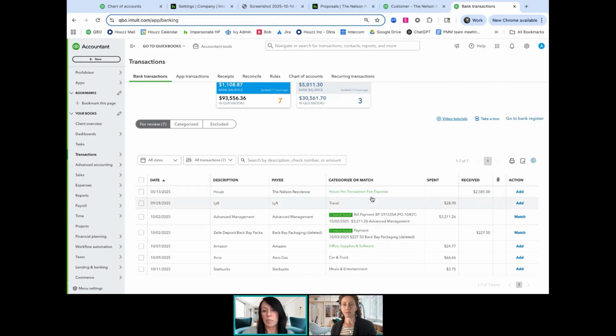We've got Lyft, travel, perfect. This is a non-project related expense, more of an overhead expense. So we can go ahead, it's already categorized for me, and just add that.